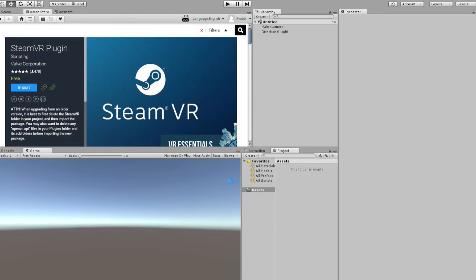After importing, the plugin asks you for some SteamVR settings. Don't worry, just hit the Accept All Settings. And the SteamVR plugin tells you, you made the right choice. Thank you, Steam.